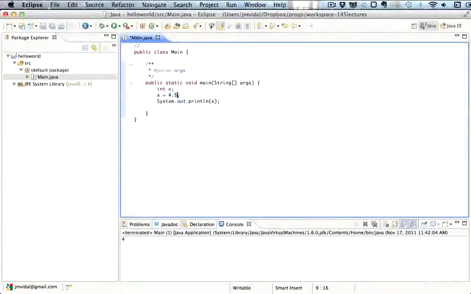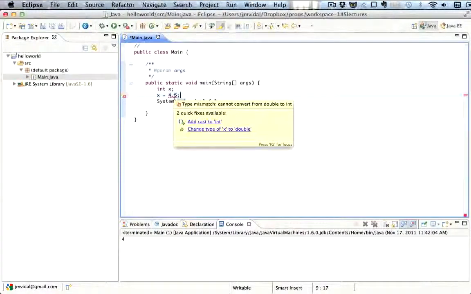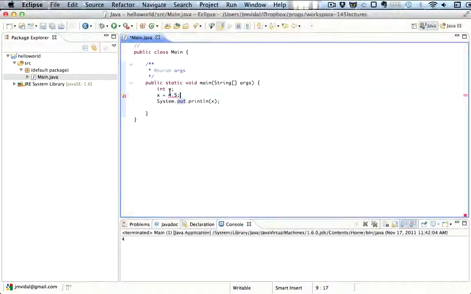So if I try to put, say, 4.5 in the variable x, I'm going to get an error because 4.5 is not an integer. It's a double. And you see the error is there's a type mismatch error. It's a type mismatch because the Java compiler, or Eclipse in this case, sees the 4.5, says, oh, that's a double, and it sees that x is an integer, and you can't do that.